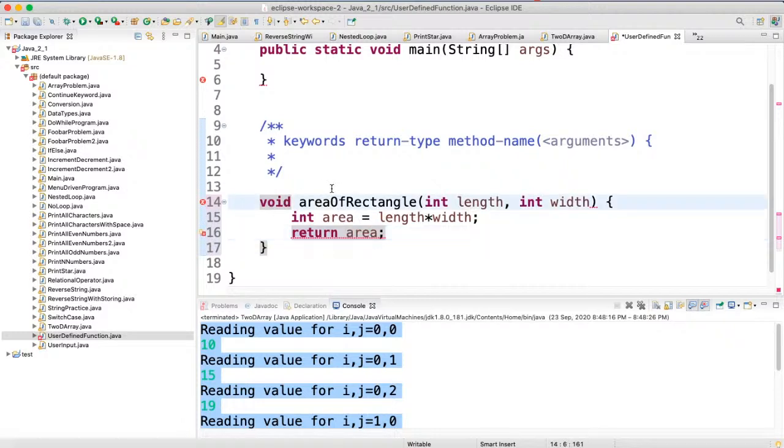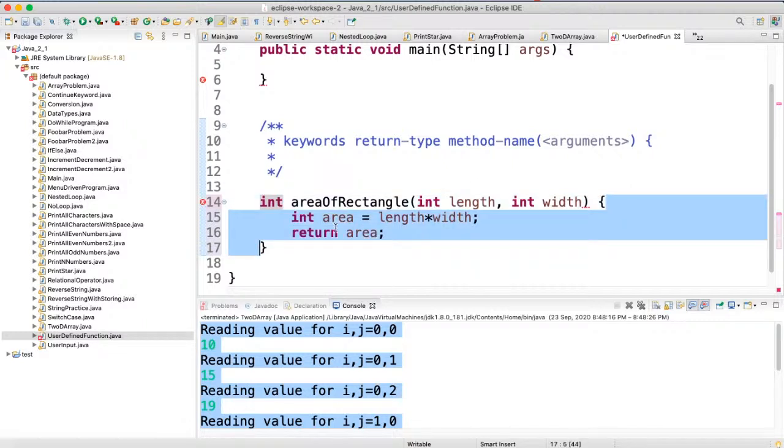Void we write for the functions where we don't expect any return value, like if the objective of that function is to print something. If you don't want any output from the function, you just write void. But if you want an output from the function, in place of void, we can write the type. Here, if area will be an integer, we can just say int. And these inputs are integers, so we have int here.